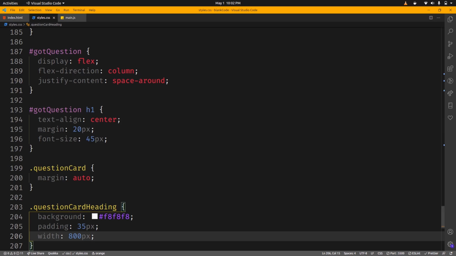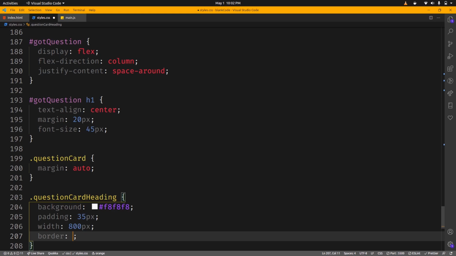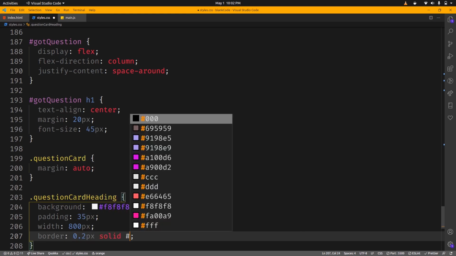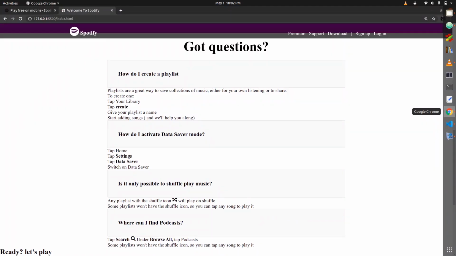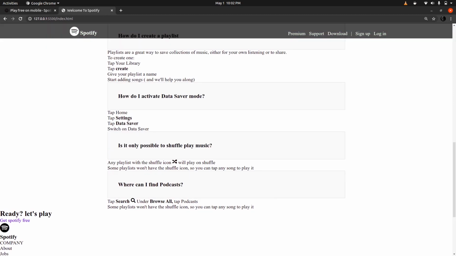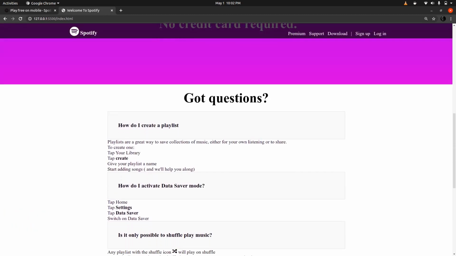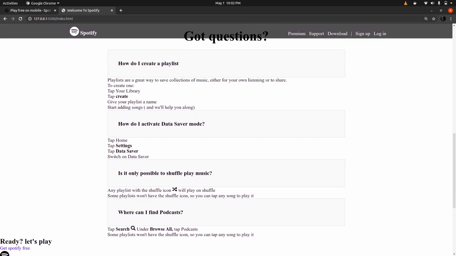Okay, let's give it a border of 0.2 pixels, solid, CC or something. Yeah, I think it's okay. After giving it the border, it looks okay now. The UI looks okay now. We're on the right track.